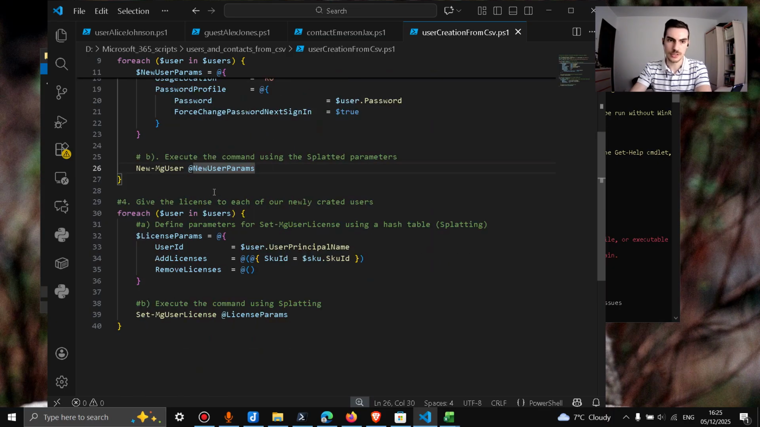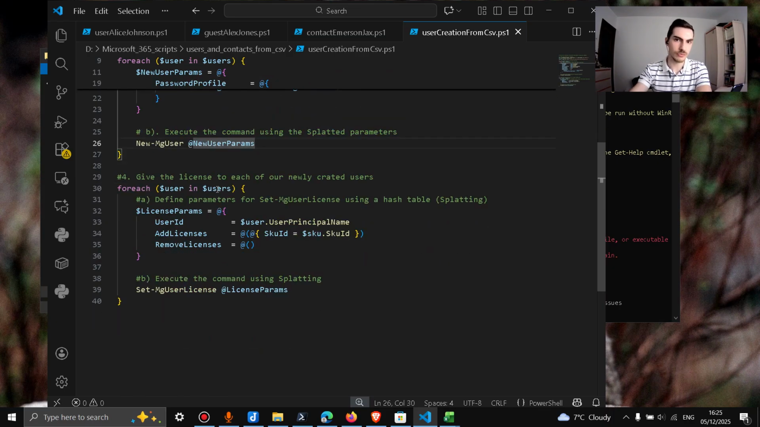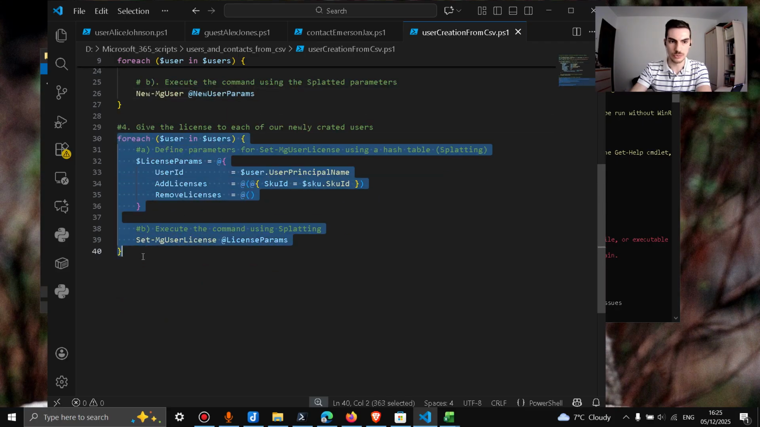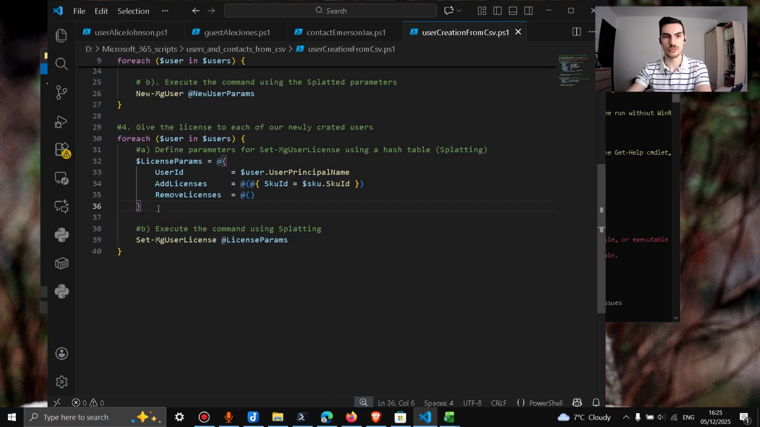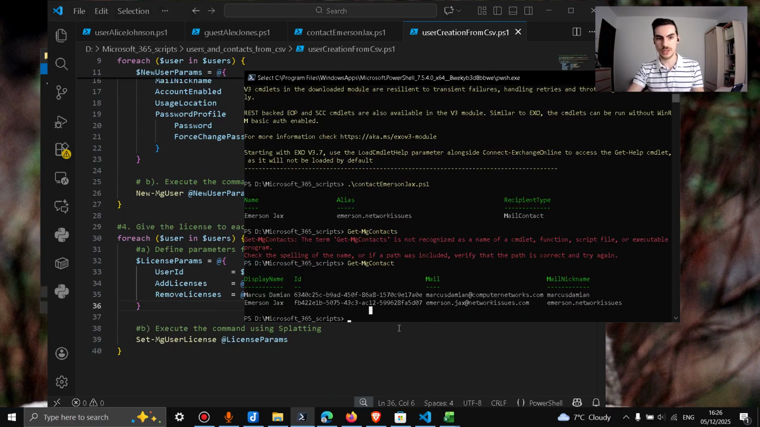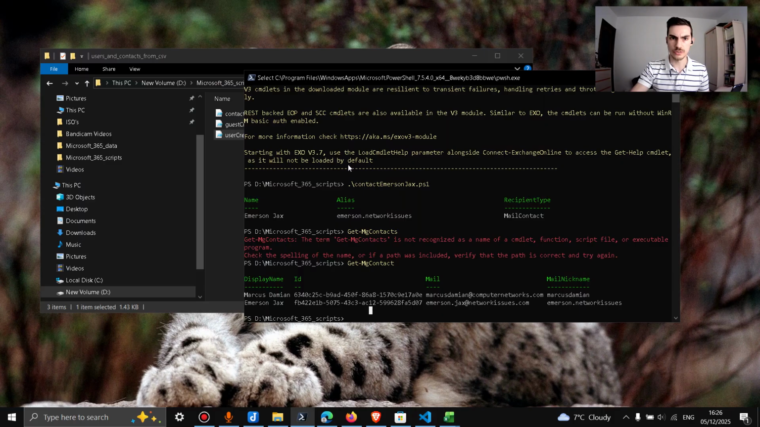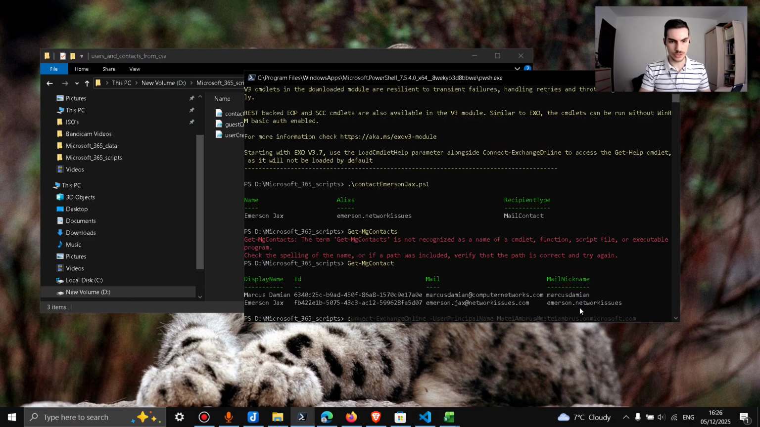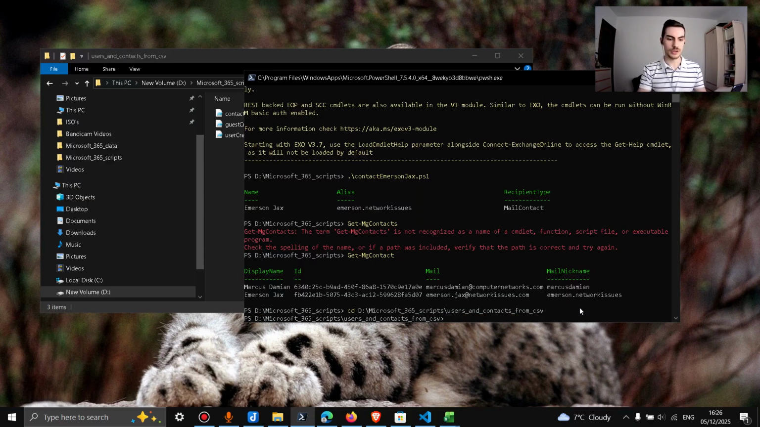After we have created the two users, we want to give a license to those two users. So here we have another loop where we give the license to the users. Let's run this script and see how it works. To do that, first of all, we need to change the directory to here. Change directory, shift insert. Okay, we are here.